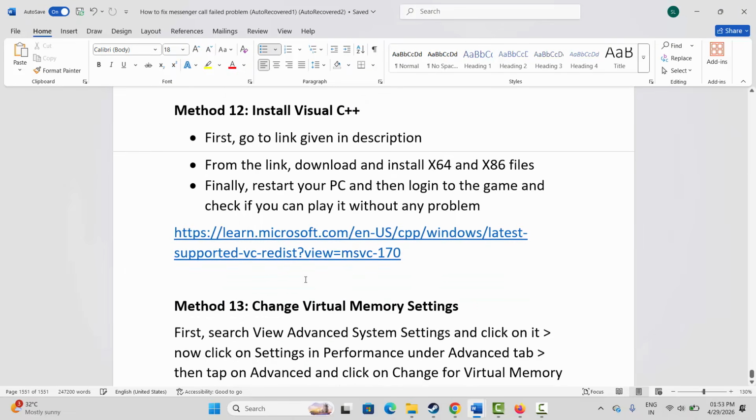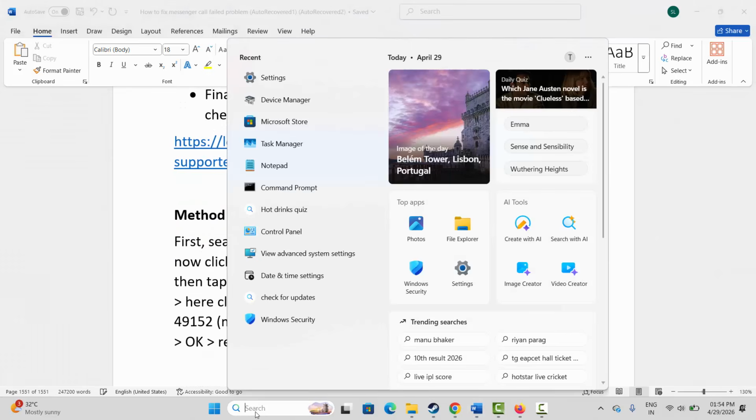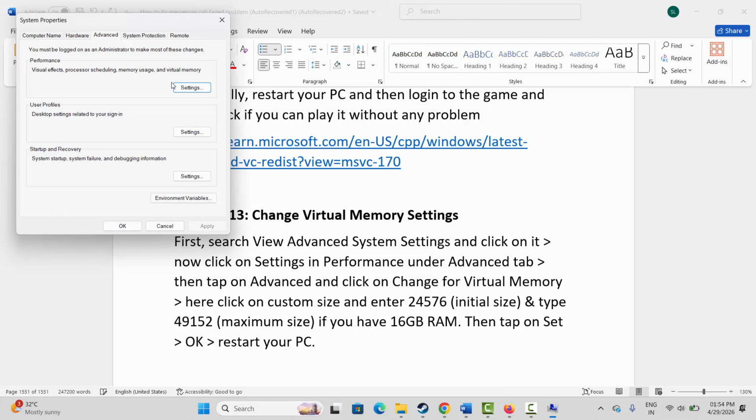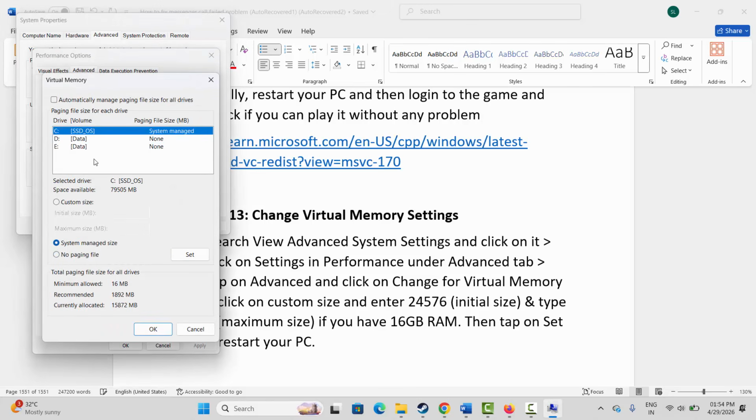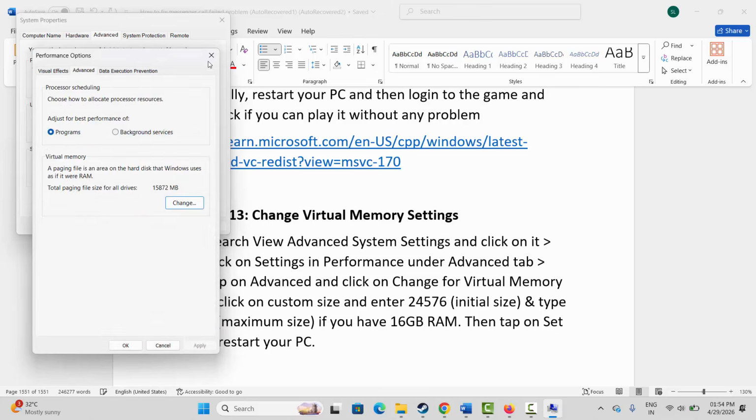Next is to change virtual memory settings. For that, go to the Windows search for View advanced system settings, click on Settings, click on Advanced, click on Change, and select the drive where your game has been installed. After that, select Custom size, in the initial size type 12288 and in the maximum size type 24576. Click on Set and then click on OK. Finally, launch the game and check.